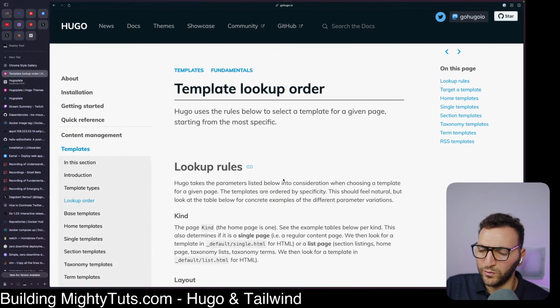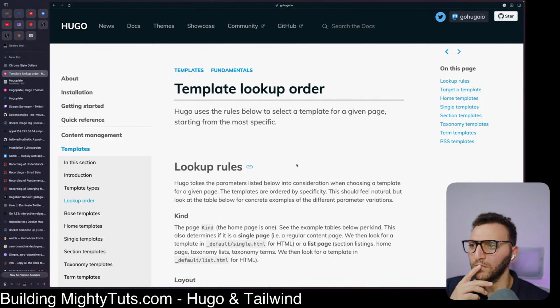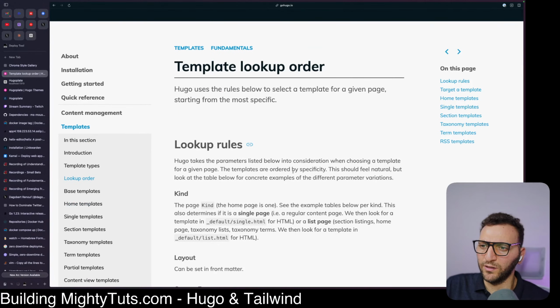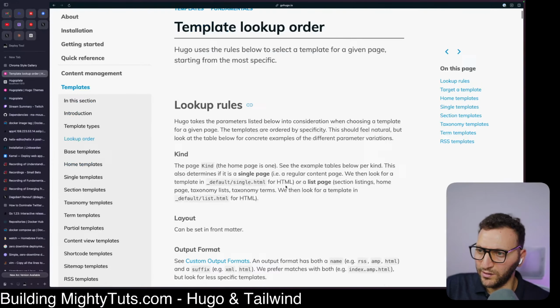What is this word? To select a template for a given page, starting from the most specific, Hugo takes the parameters listed below into consideration when choosing a template for a given page. The templates are ordered by specificity. This should feel natural. We'll look at the table below for your complete examples.